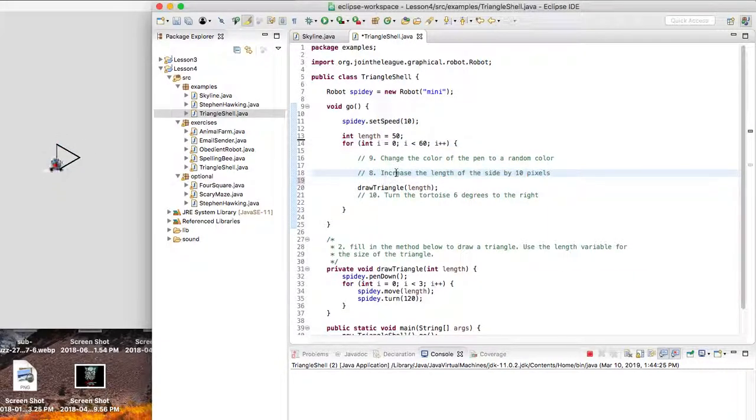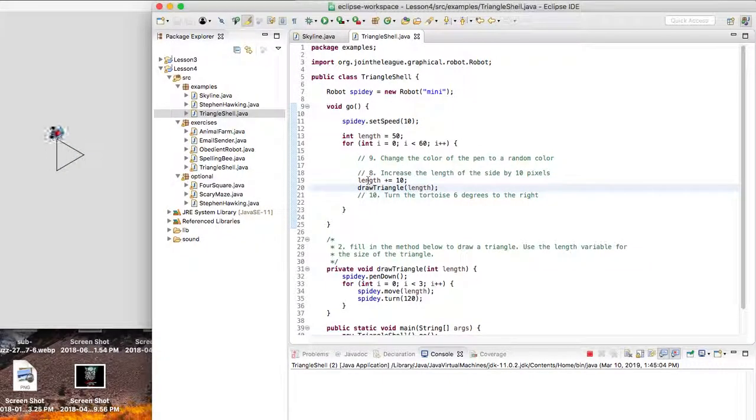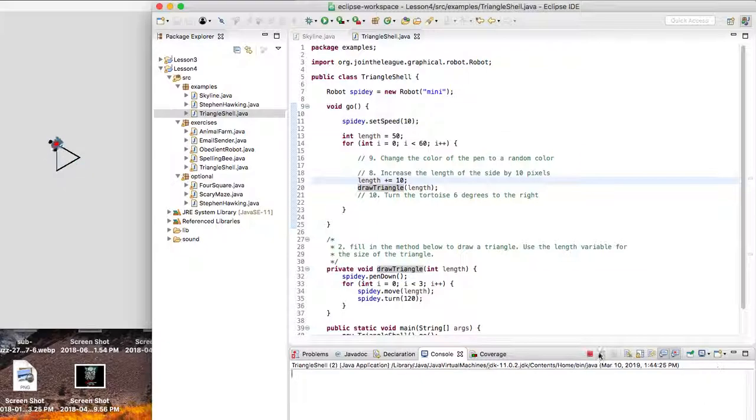Now this is where it gets interesting. We want to increase the length of the side by 10 pixels. You could do length equals length plus 10, or if you're being a pro about it, you could be doing it like this. Those two things are the same. I like putting spaces there, but that's not necessary. Oh man, it's still going over there. All right, so we have a different shape coming out, and this is the part that I wanted to show you. You guys can stop now.